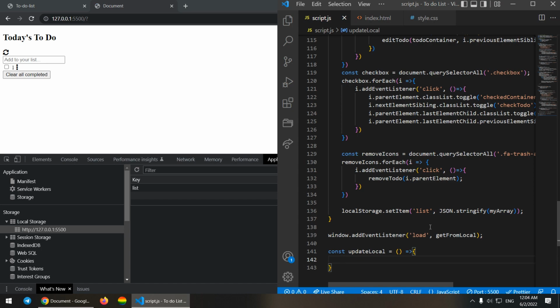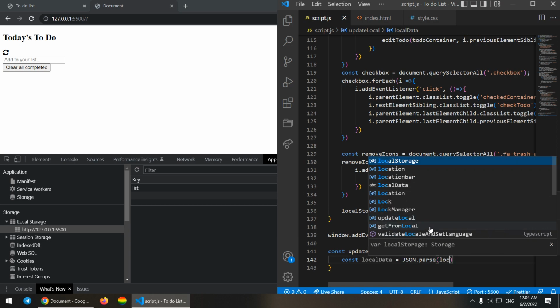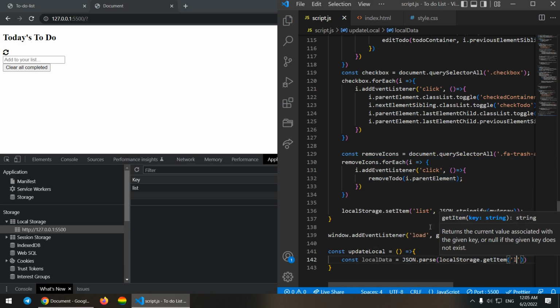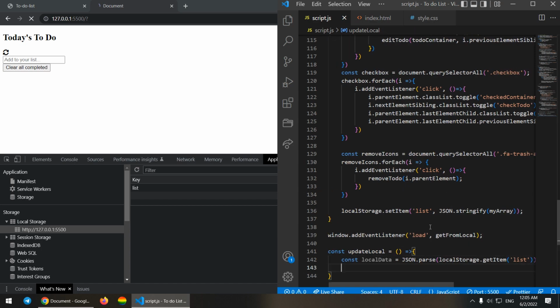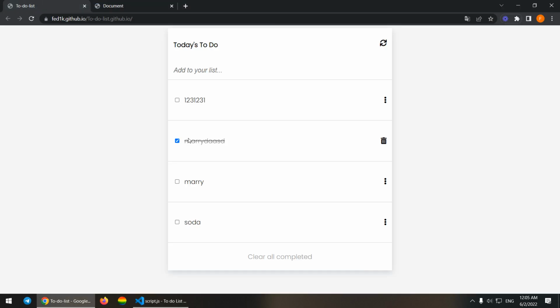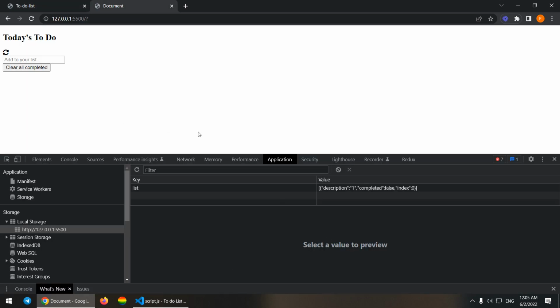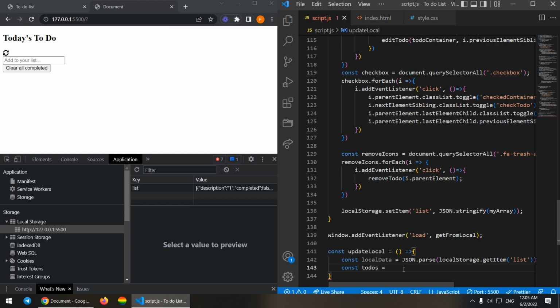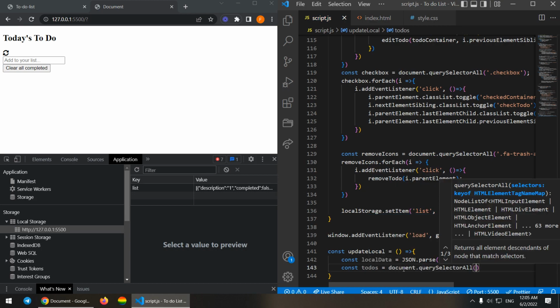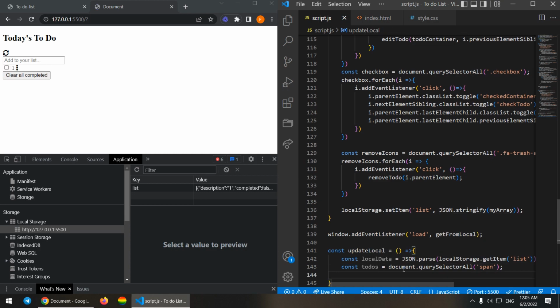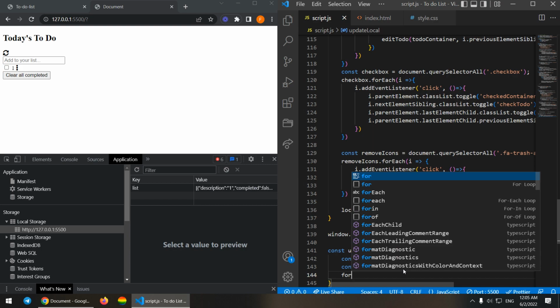So here what we do is, as always, we have to get data from local storage, JSON parse local storage get item from list. We got the data from the local storage. Now it's time to get reference to all of these to-dos, which is going to be the separate texts, these text guys. So let me move it back. For that we're gonna say selector all of these spans. In our case it's span.